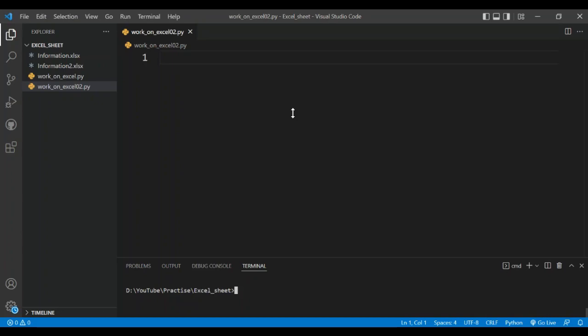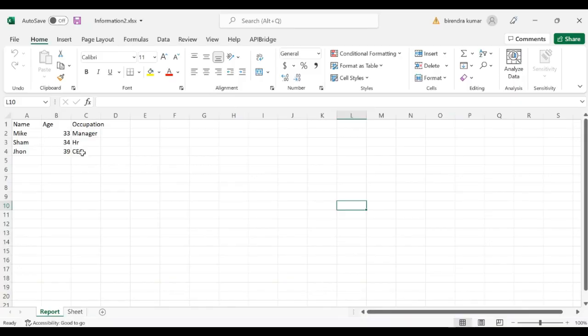I will show you one sheet. This is the sheet which we created in our previous video. In this sheet we can see the headers name, age and occupation, and 3 rows which contain the information, and the sheet name is report. What we will do here is add one more row, read the content of this Excel sheet, and also do some color coding in this Excel sheet.